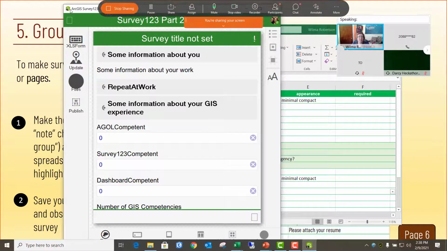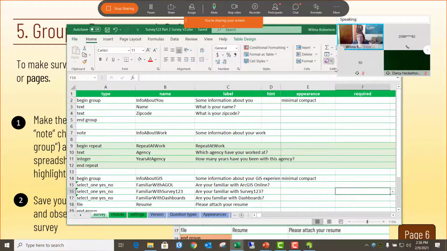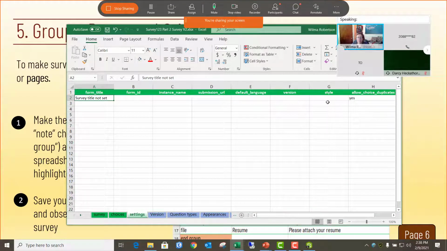Okay, so to make that change, let me just make this small again. We need to make another change. We need to go to our settings tab, and in the style column right there, we say that we want to style them as pages.